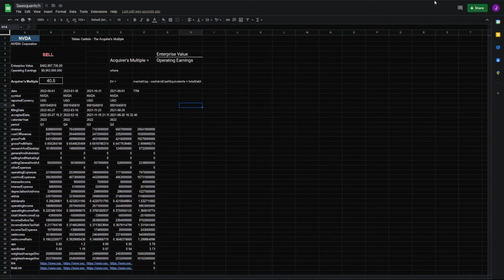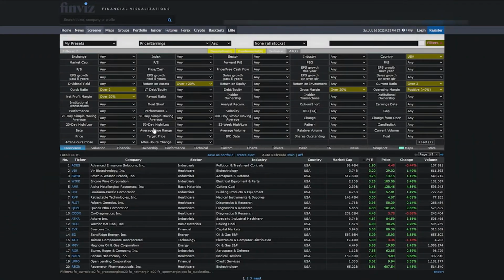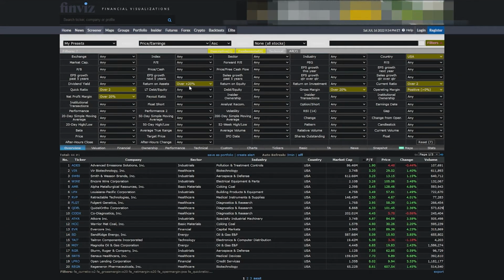Additionally, we can apply our own screen to this as well using FinViz. I've already got the screen set up, and what I would use is USA, return on assets over 20%, a quick and current ratio over 2, net profit margin over 20, gross margin over 20, and positive operating margin. And that'll get you pretty close to where you need to be to get good buys out of this formula. So we can put that to use.